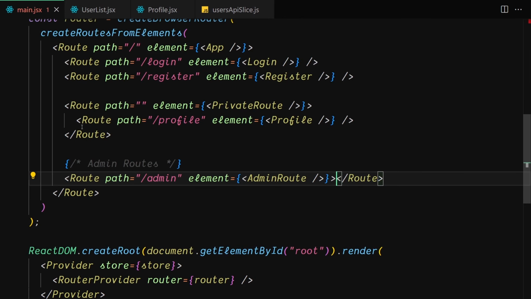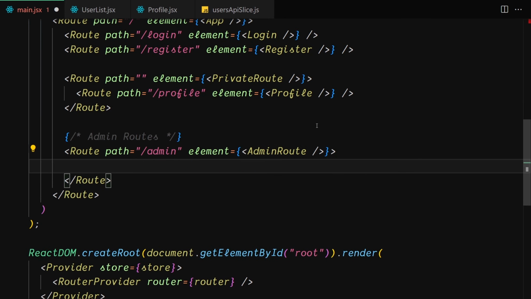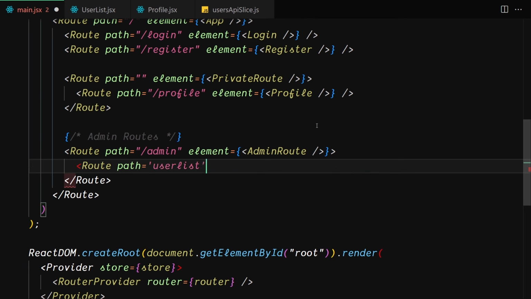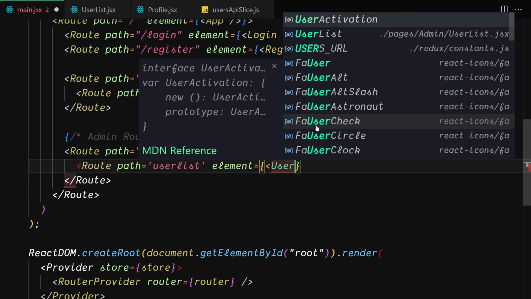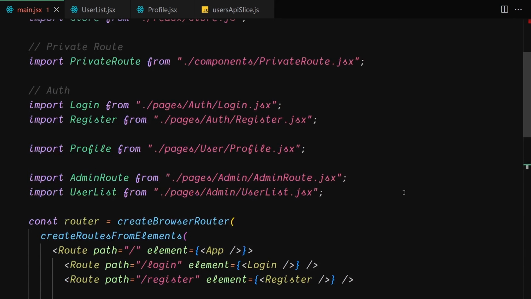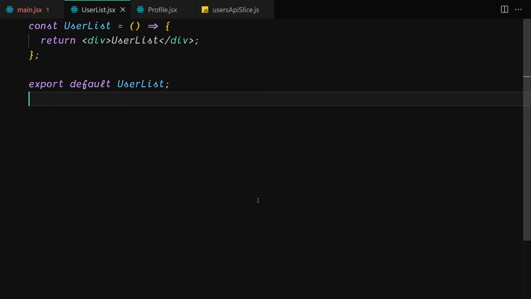Save my file, and inside there we are going to be rendering our user list. So I'm going to just write a route, and the path will be equal to the user list, and here we just want to specify the element, and the element will be user list. There we go, it will just autocomplete it for us. Now let's save that and check it out. There we go, so we already have a user list.